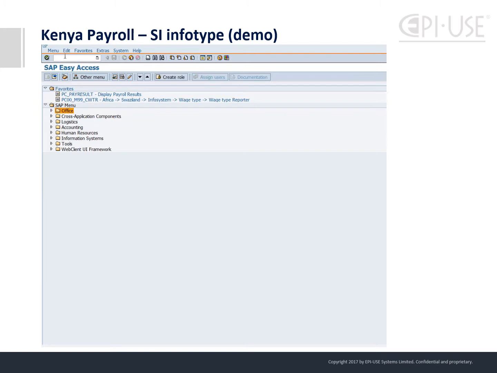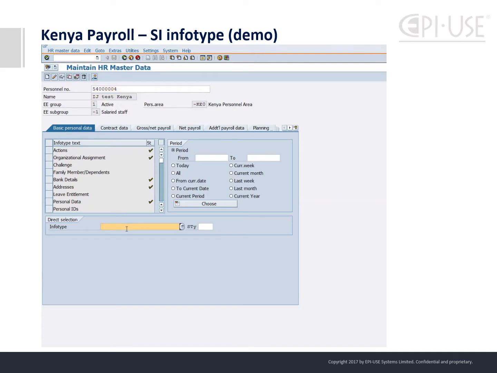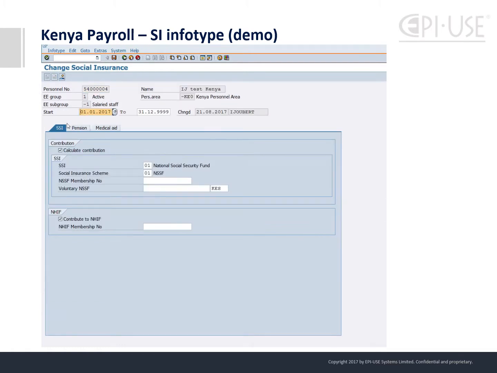Let's have a look at our social insurance info type. So again, we go to PA 30. This time we look at info type 9745, social insurances. If we go into there, we find 3 tabs: SSI, pension and medical aid. Under the SSI, we can say if this is a valid contribution. We found our NSSF there. You can add a membership number, also a voluntary amount if that is applicable. We found the contributions to NHIF, and we can also add a NHIF membership number.